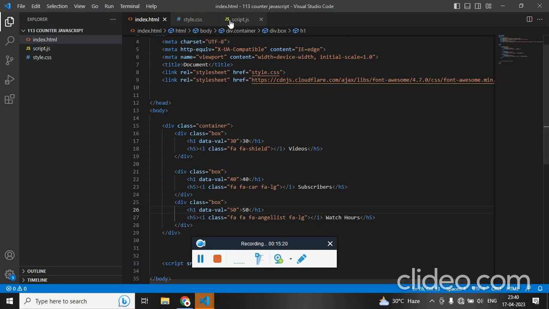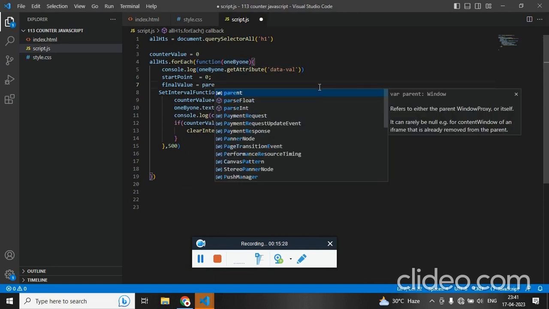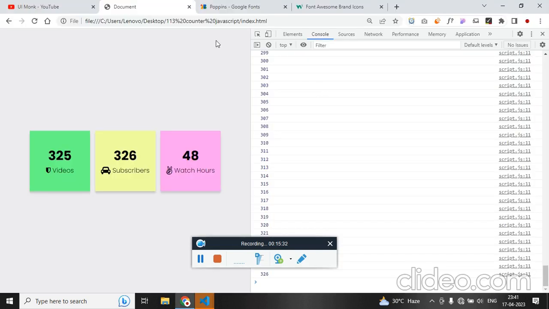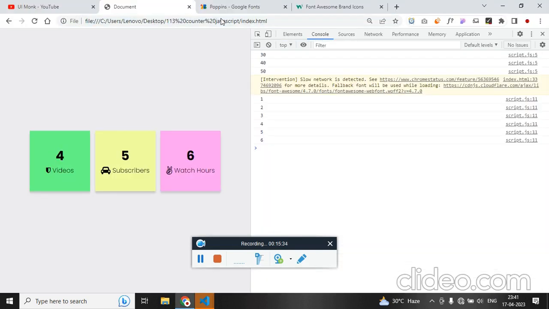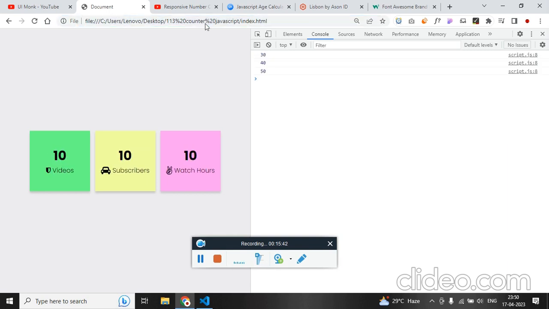Only one is working as we thought, the other two are not working. One more thing we missed is, this is a string, we need to parse it to a number. So parseInt. The solution was very simple. We need to initialize with let. Now if I refresh, you'll see 30, 40 and 50, it stops.